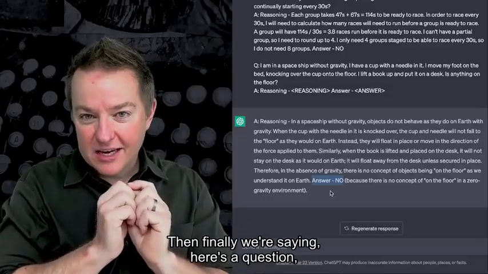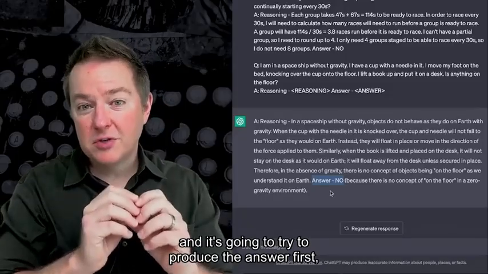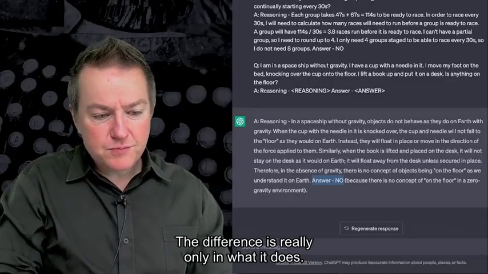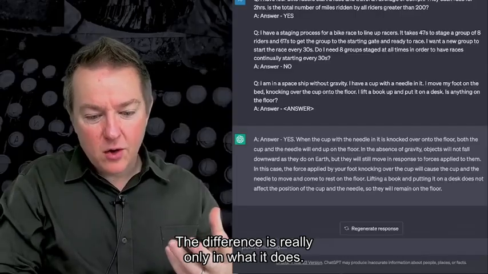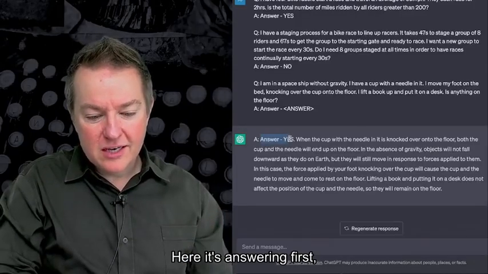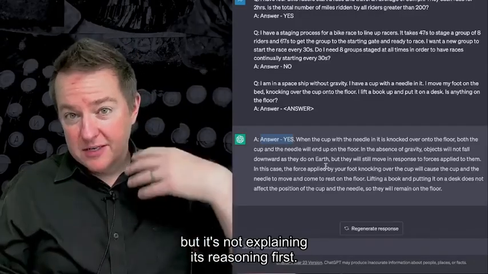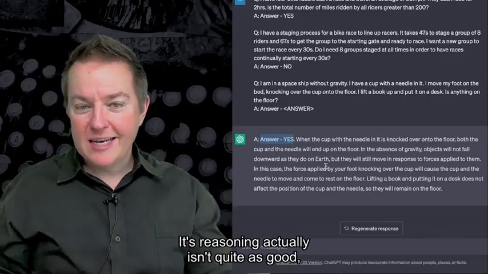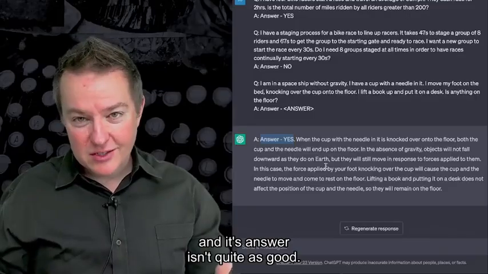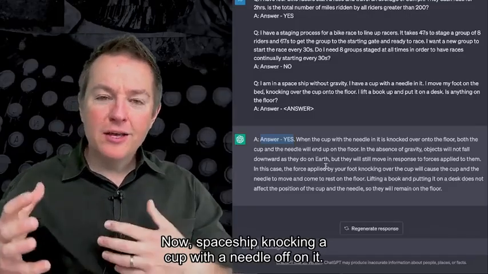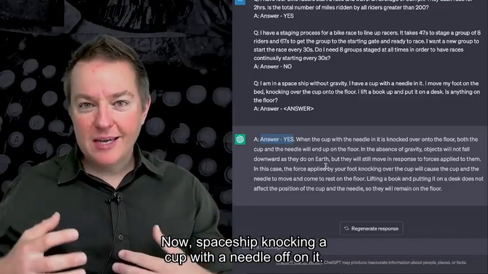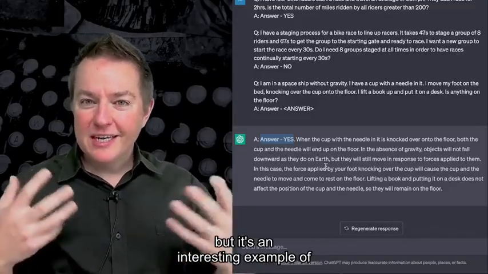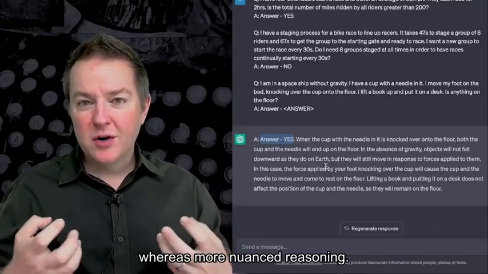And then finally we're saying, here's a question, and it's going to try to produce the answer first, which is what it does. Here it's answering first, but it's not explaining its reasoning first. And its reasoning actually isn't quite as good, and its answer isn't quite as good. Now, a spaceship and a cup with a needle knocked off might not apply to you, but it's an interesting example of where there's more nuanced reasoning.